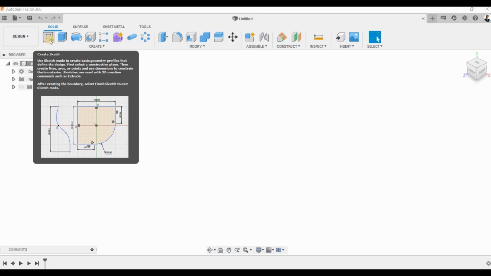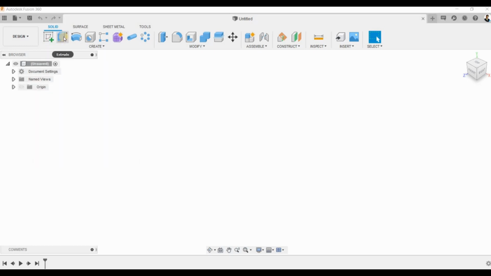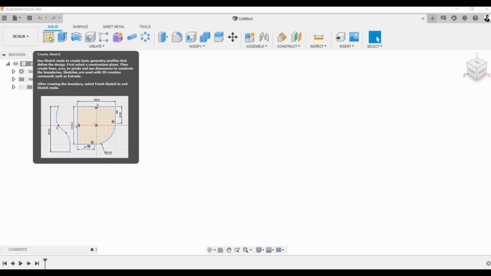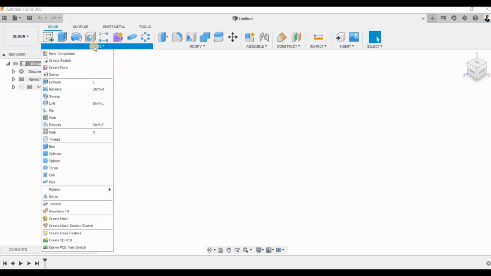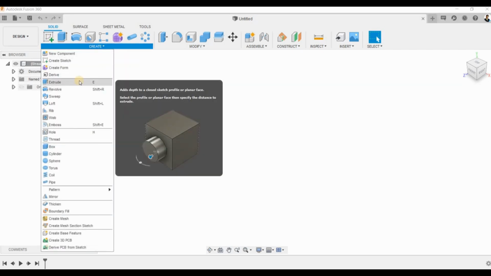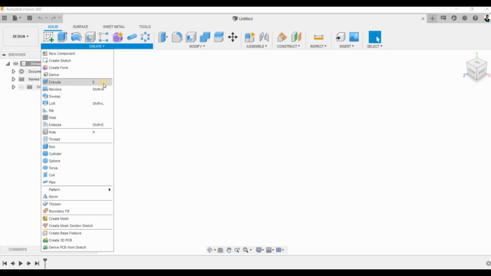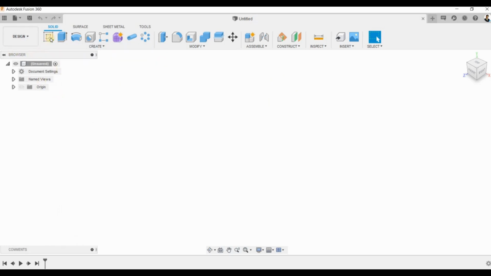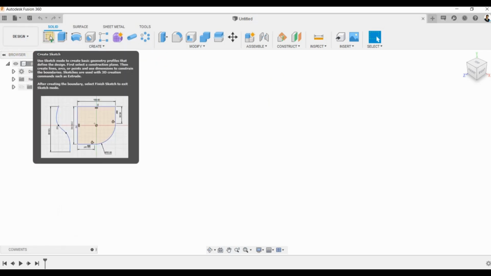Here you can see that Fusion 360 gives instructions whenever we hover on any tool or icon. For example, if I keep my cursor on this without clicking, it is going to show me what Create Sketch does. Or even if you go inside Create, I can hover on Extrude and it is going to show me what Extrude actually does. So this is an intuitive way of learning. Now I'm going to create a sketch.